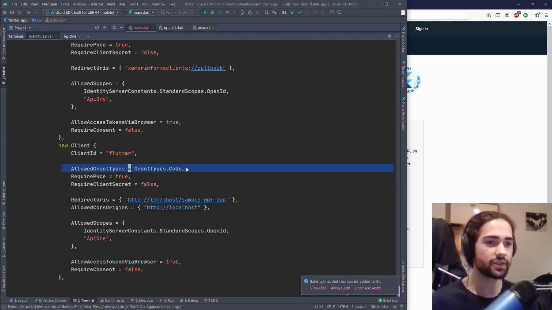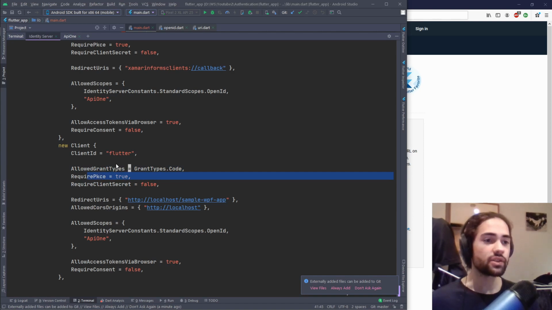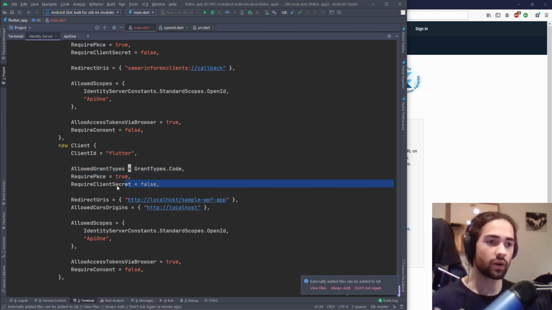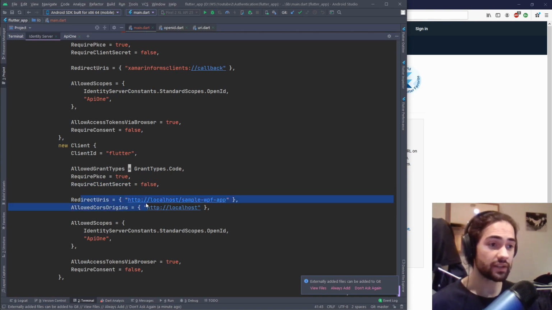Allowed grant type is code. Require PKCE, so we're using code flow with PKCE. That is fine. If you want to know more about that, watch my previous videos. Require client secret. Flutter is a public client, so your client can get reverse engineered, so there are no secrets on there. Next thing is the redirect URI.